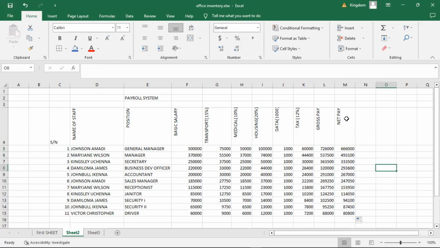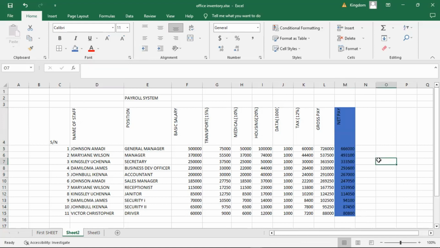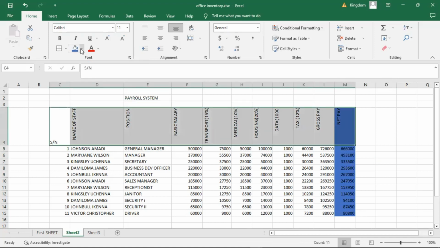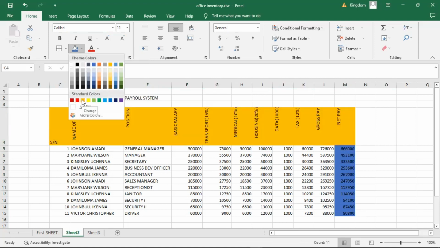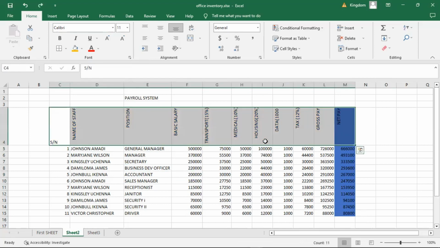Now let me just put a different color on this net pay. I will highlight it, come to this menu here where we have our fill color, and I can put a fill on it. Maybe any color of your choice. I like blue a lot, so let me use this color. It's all about formatting. One can even highlight these first columns here and give it a different feel altogether. Or you can still do without those few columns.